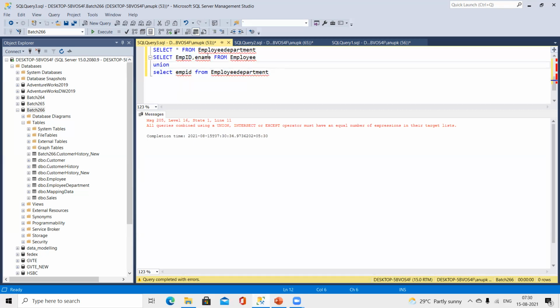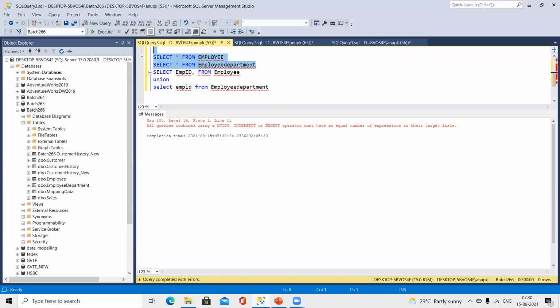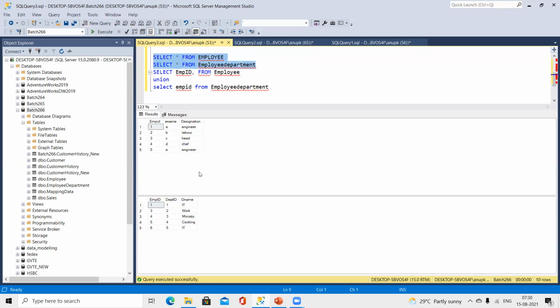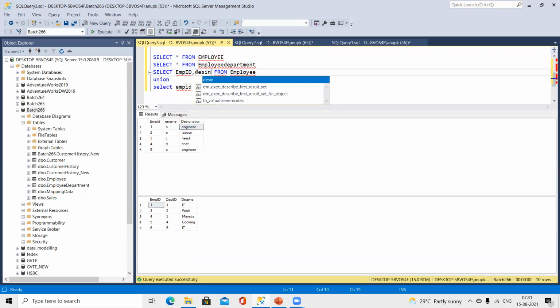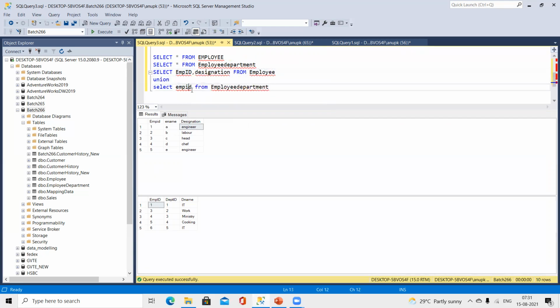The third thing is, suppose that apart from employee ID, I want to use other things as well, right? So for example, I want to use the designation here, and here I use the DPT ID. Will this work?